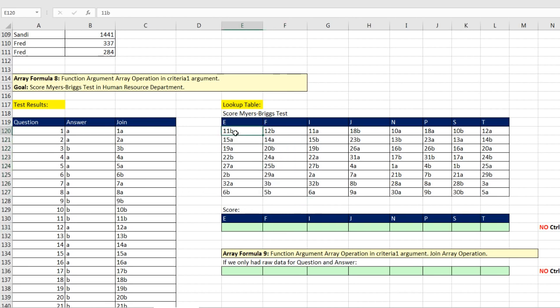Now we can see 11B if we go through 11B. That means we would count that one. If I look for 15A, there's a 15A. If I look for 19A, I can see that person did not answer 19A, so we do not count that one. So in essence, we need to look through each one of these and get a count. Now, instead of doing it manually or some other way, we're going to use the COUNTIFs function. We're going to say, hey, COUNTIFs, here's your range, and this entire column is your criteria as a function argument array operation. So let's try this.